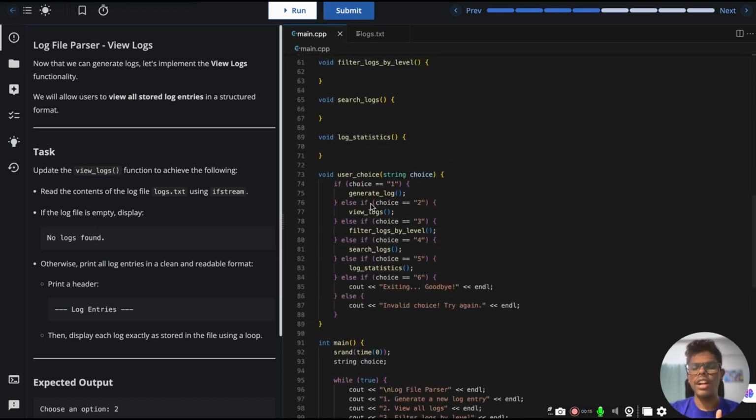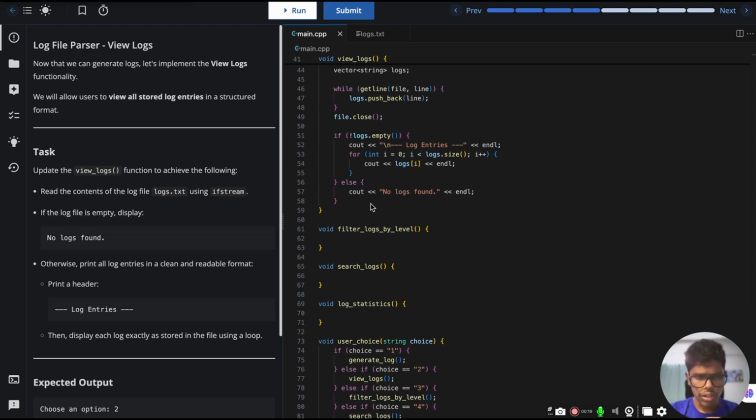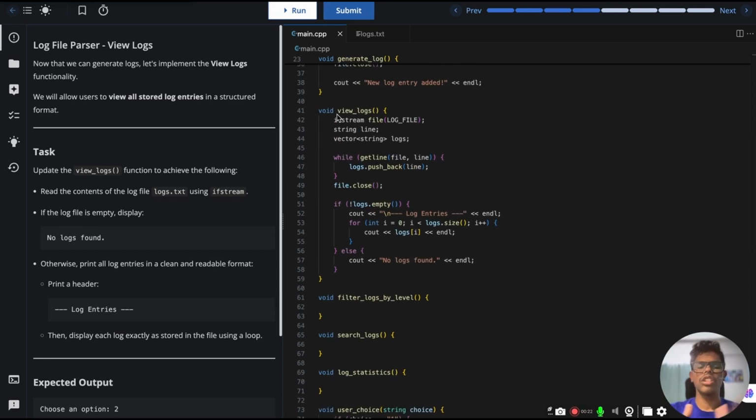If you have any doubts in the previous part, that is the generate log, you can just go to the previous part and check it out. So I'll just explain this particular view logs function. First we open the file in read-only mode. Then we have one string called line, and one vector called log. The string line stores the particular line, and the vector stores all the lines.